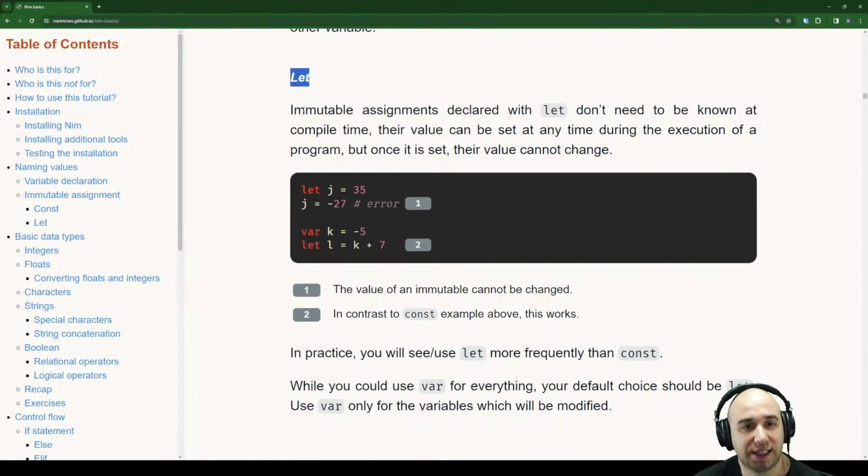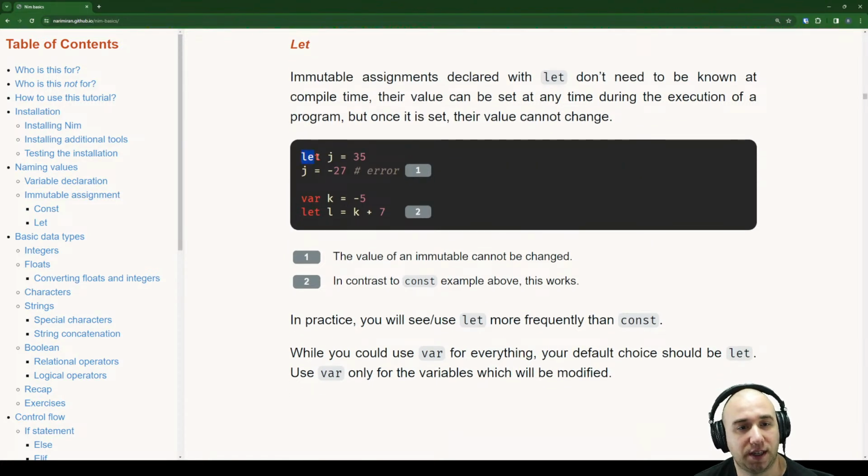All right, let's go to let. Immutable assignments declared with let don't need to be known at compile time. Their value can be set at any time during the execution of a program, but once it's set, their value cannot change. Oh, that's very nice. So when we say let j = 35 and try to reassign it, we get an error. And if we create a variable k and an immutable variable l, we can use k. This should work, because this is during runtime, so by the time this is being executed, k is known. Okay, that makes sense.